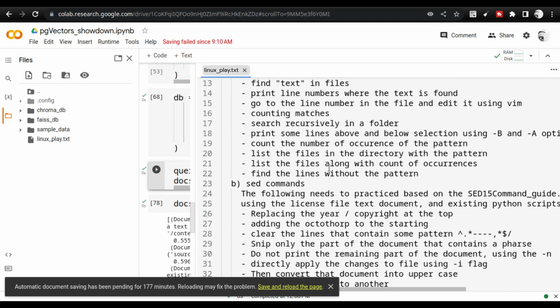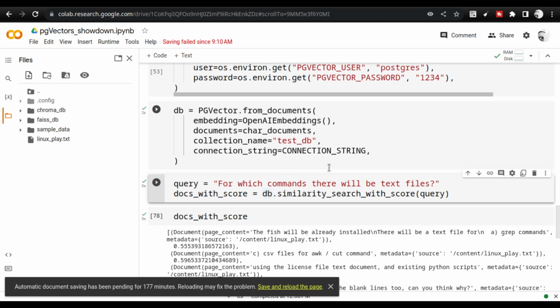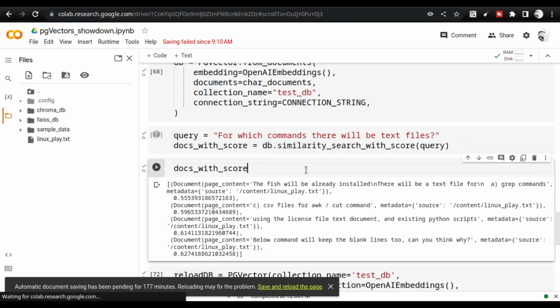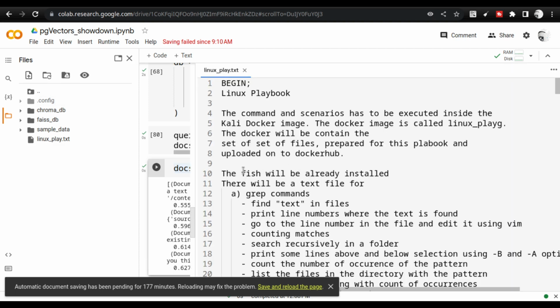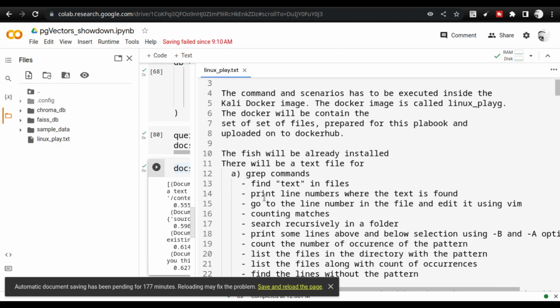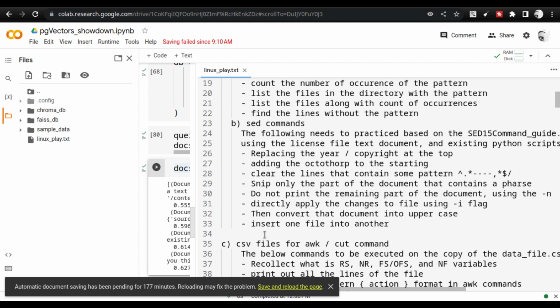If I want to put it inside the database, I'd better ask some questions. So when I do a similarity search with this query, for which commands there will be text files, let me show you back. I have actually mentioned it here. There will be text files for the grep command, sed command, and awk command.